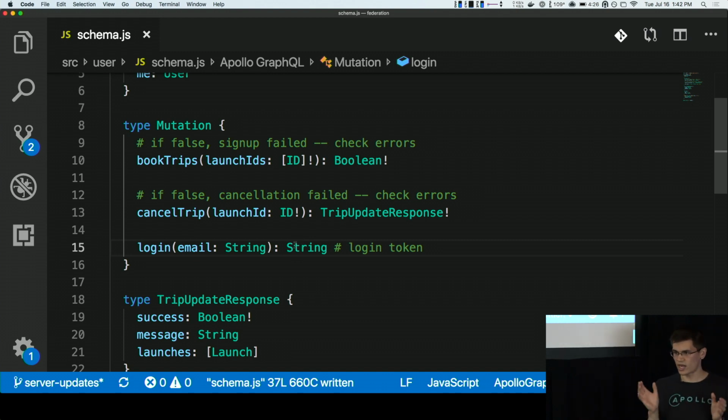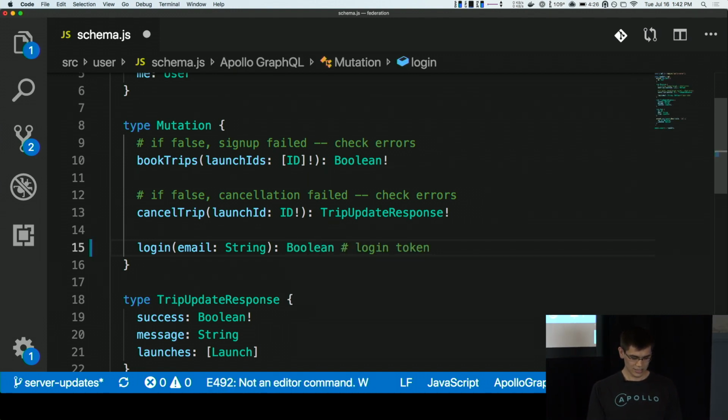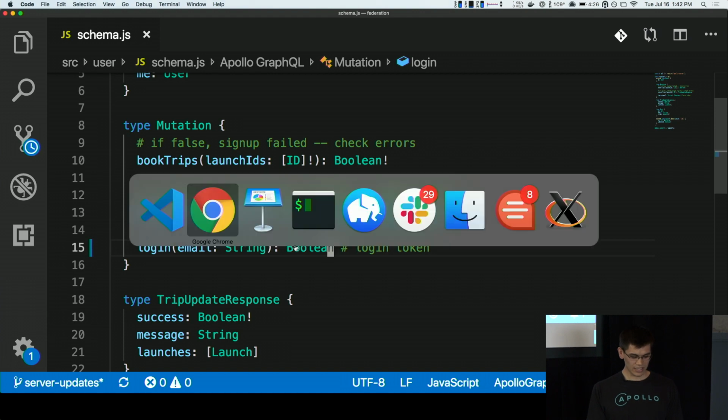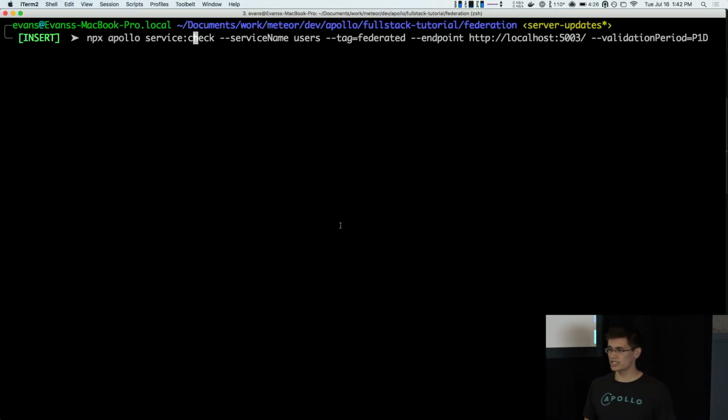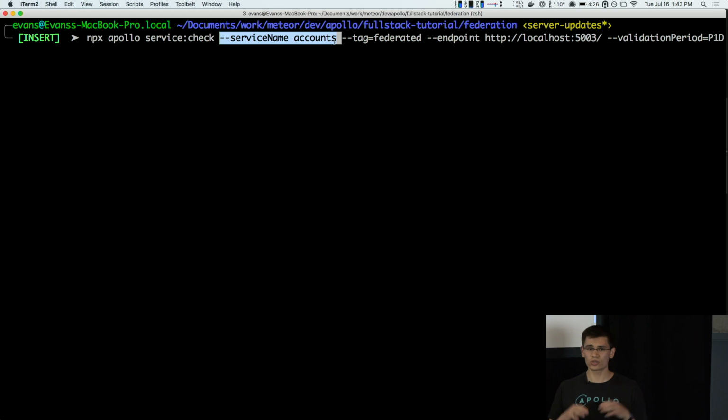I know nothing about the rockets or the launches. All I know is that I want to change login to Boolean because I'm an anarchist. And then let's hop over to, normally this would be done in CI. I think it's interesting to illustrate it as a command run from your CLI, or my terminal. And so this should be not users, this should be accounts. And we can run service check. The only thing that changes is we add a service name that corresponds to the individual service that I'm running. So the beauty of this is you can run these in separate CI pipelines so that your teams can be completely isolated from each other.